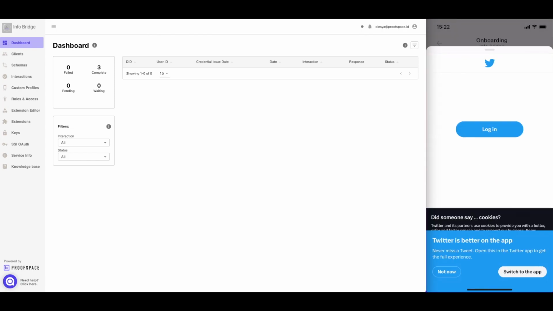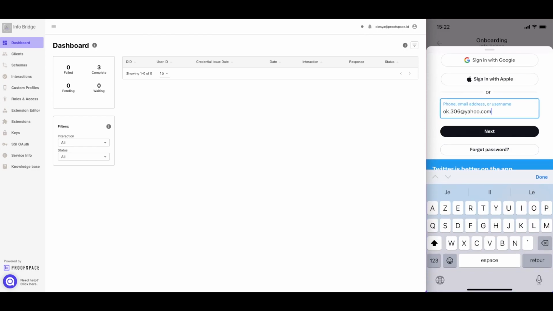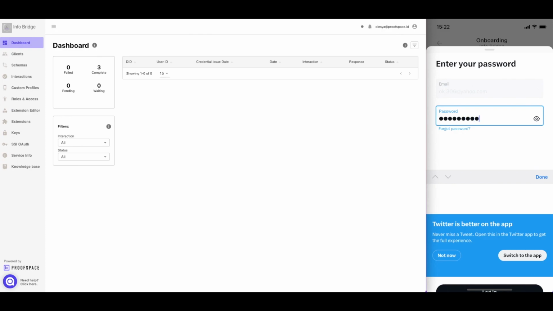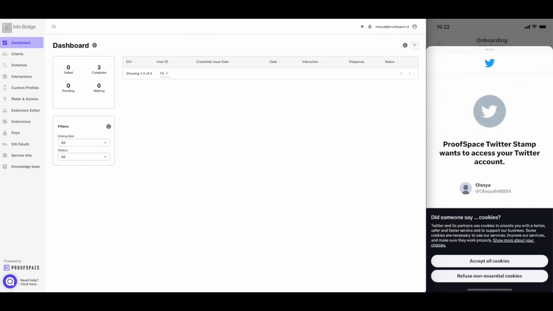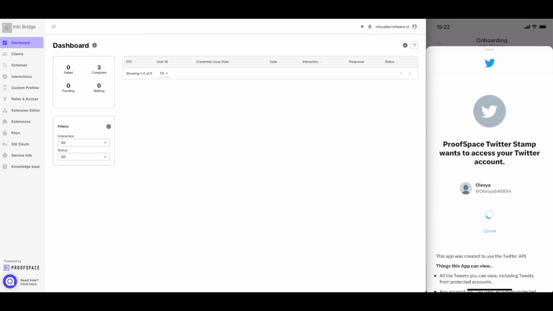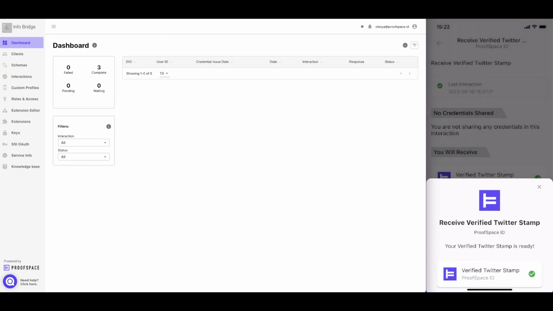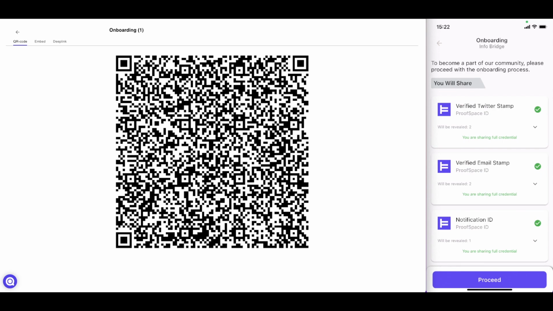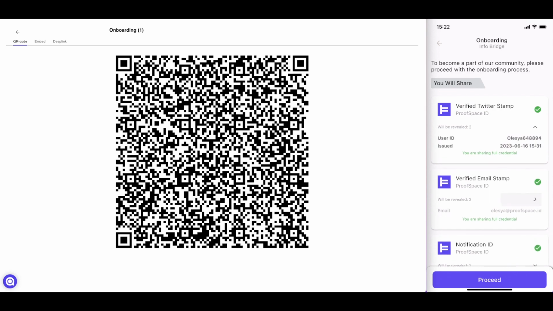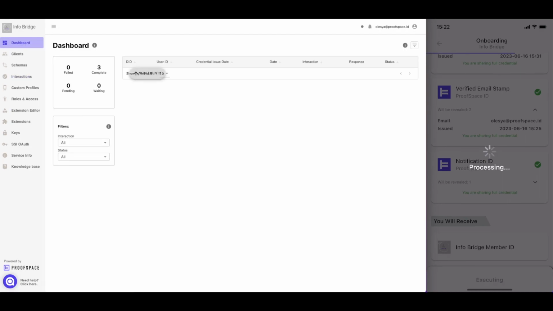I am redirected to the web view of the Twitter login page. I click Login and enter my email address and password used to sign into Twitter. Once again, within a few moments, I receive my verified social stamp in the ProofSpace app. Now, I can return to the original interaction that required these two social stamps from me. I see that now I meet the requirements of this interaction. I click Proceed and receive my credentials from the InfoBridge service.